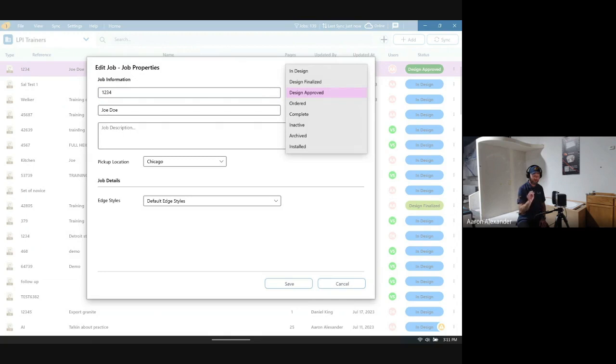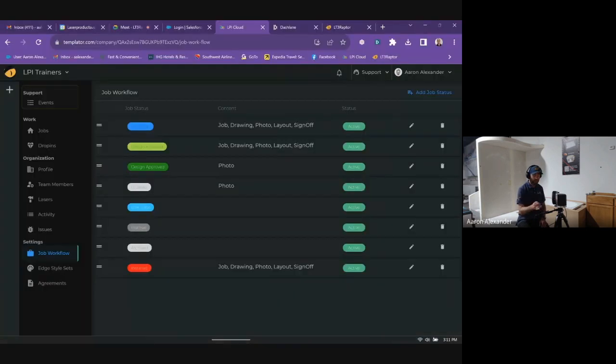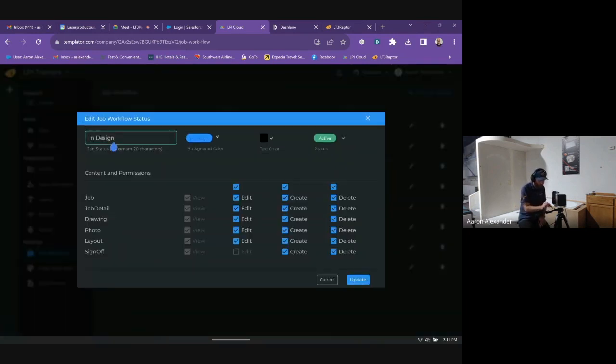So pretty awesome little deal we added into the software here. And these are all adjustable by you, customizable, right? What are your statuses? What are the names of those? So you can come in here and you can edit what the name of that is. What's the background color? What's the text color? Is it active? And then what can they do in those statuses? Pretty awesome little deal. We're excited about that. We added in here.